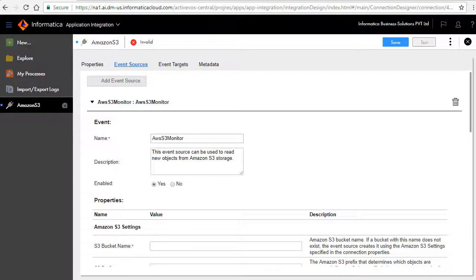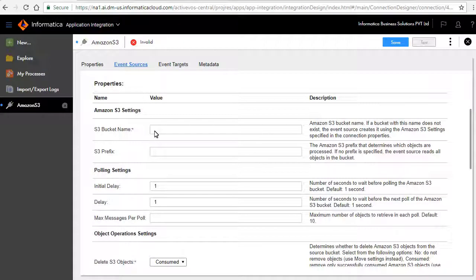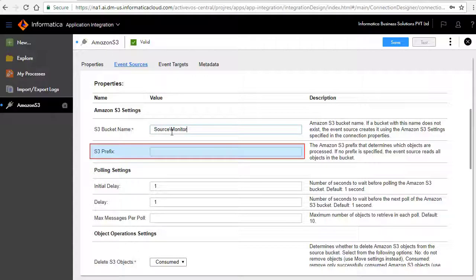In the Event section, enter a name and description. Select Yes for Enabled. In the Properties section, under Amazon S3 Settings, enter the S3 bucket name it monitors. If the bucket does not exist, the event source will create it using the Amazon S3 settings specified in the connection properties. The S3 prefix determines which objects are processed. If no prefix is specified, then the event source reads all the objects in the bucket.